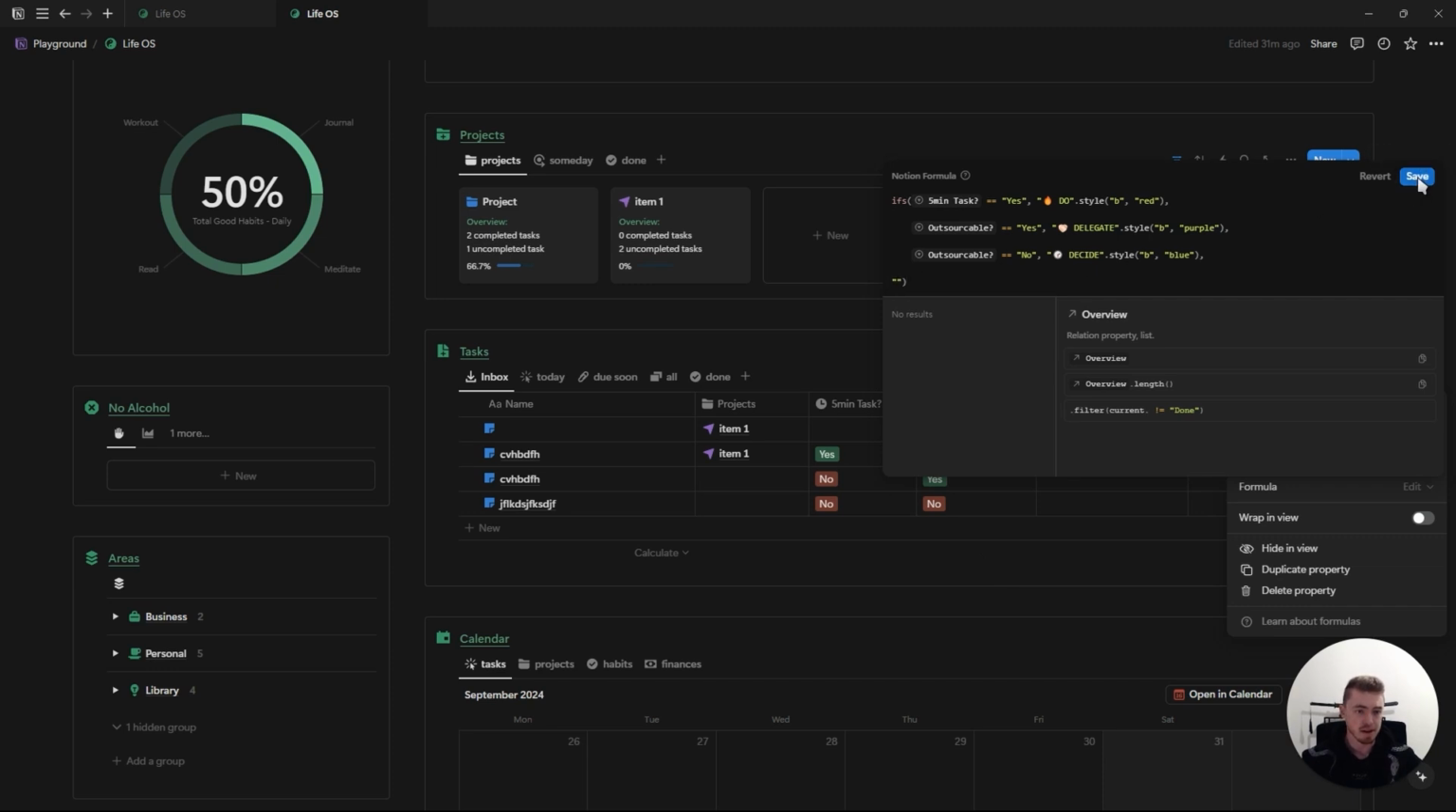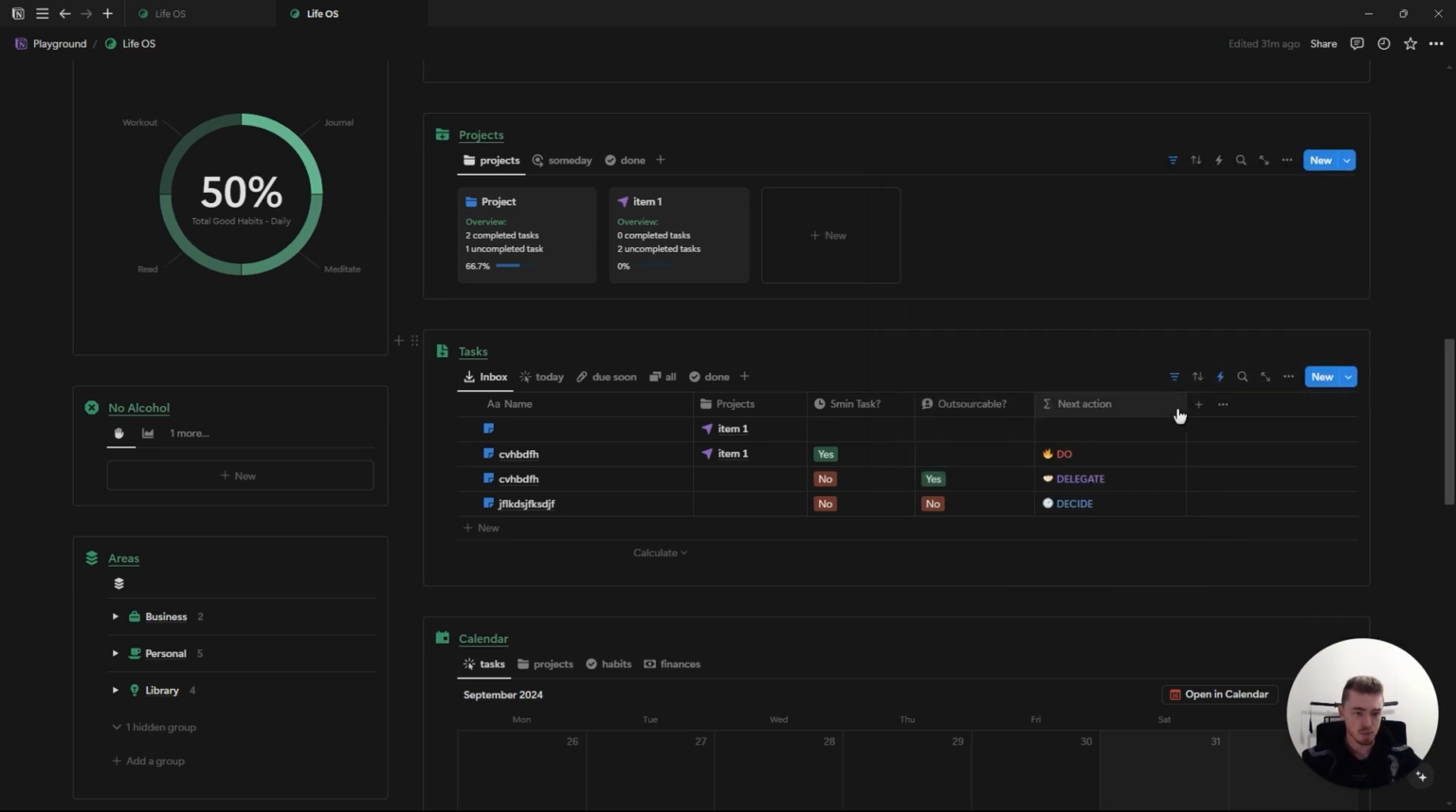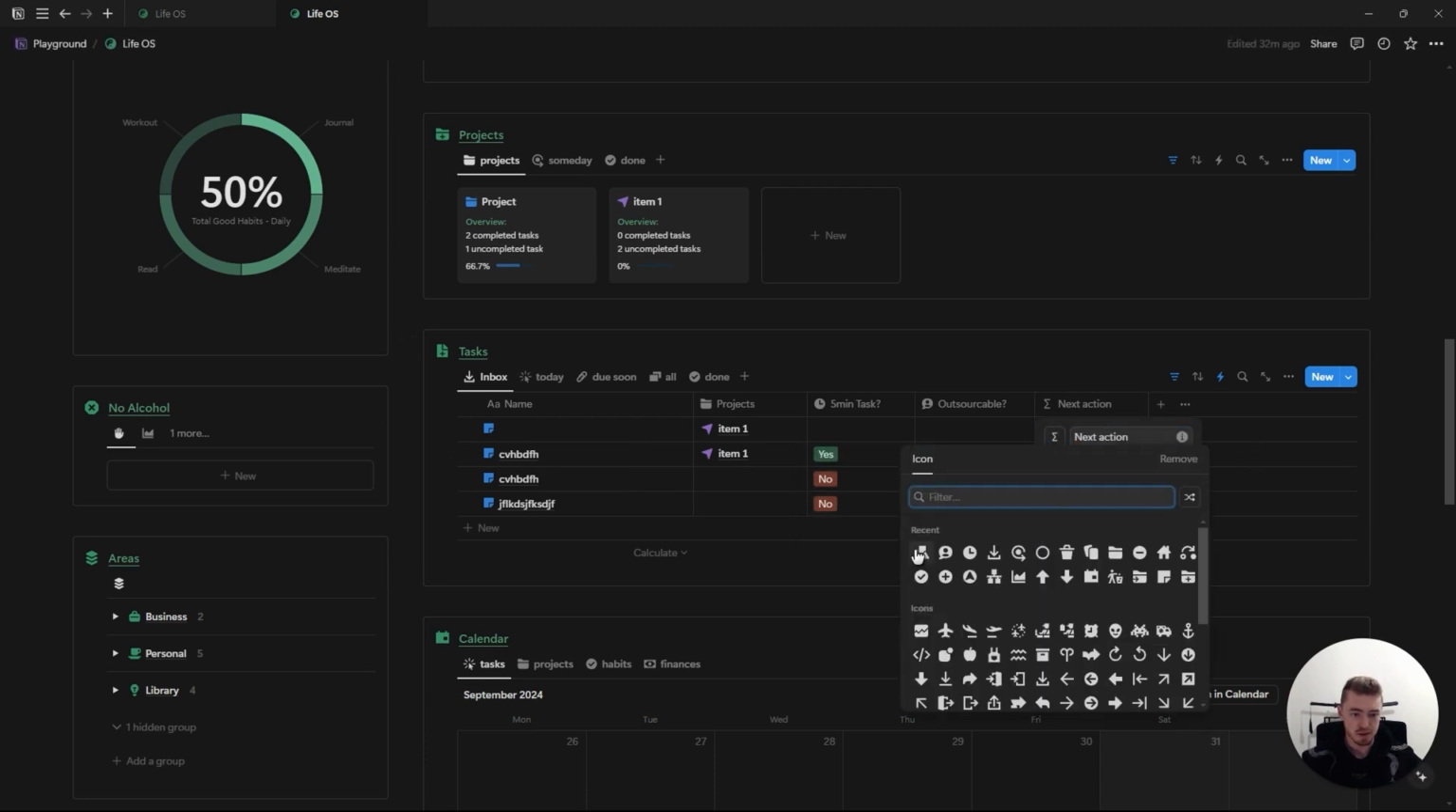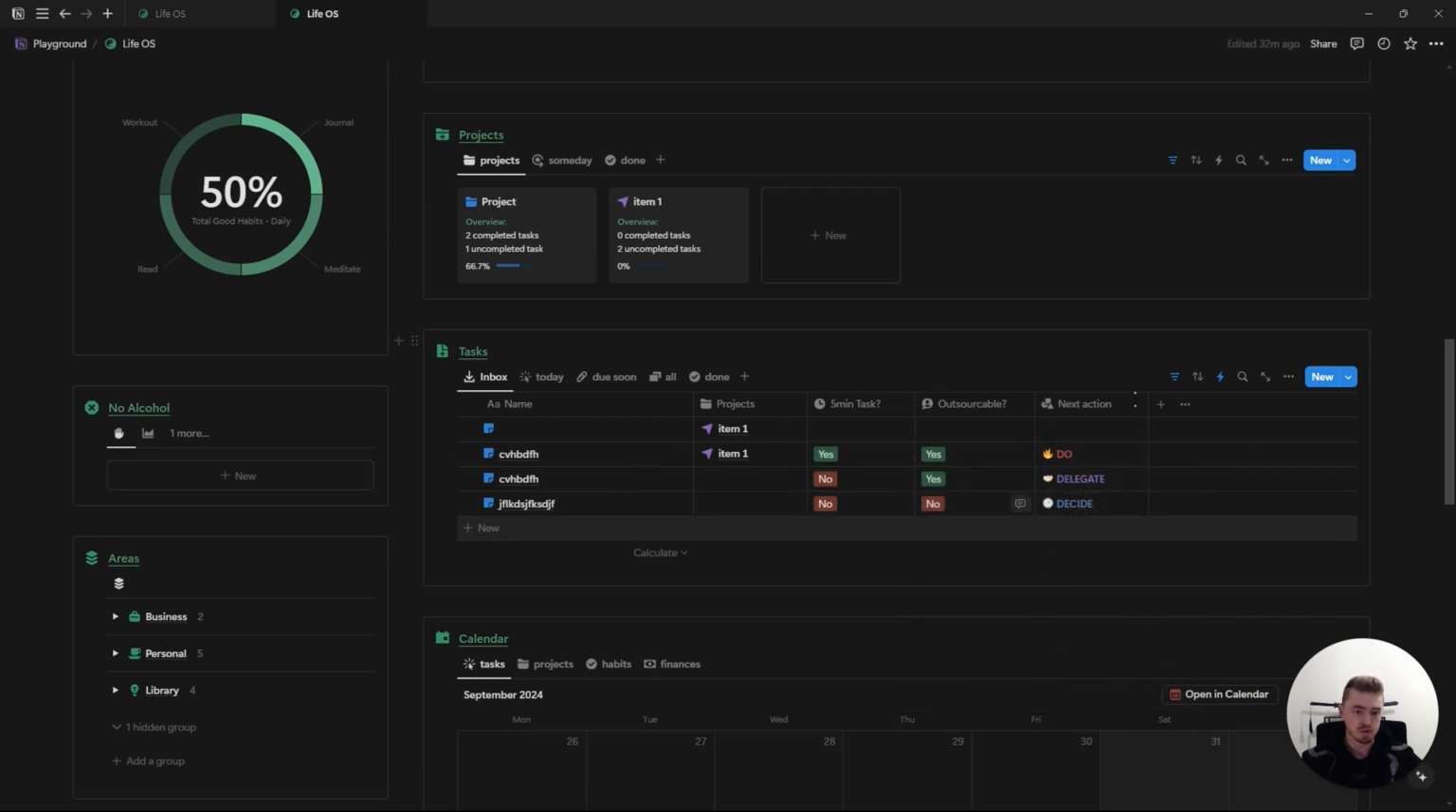So I'm just going to go ahead and click on save. And as you can see, we got our different values. So we got the actions based off these. And I can go ahead and change this, and you'll see that this will also change. Now let's also just go ahead and give this one an icon and then move on to the next views.